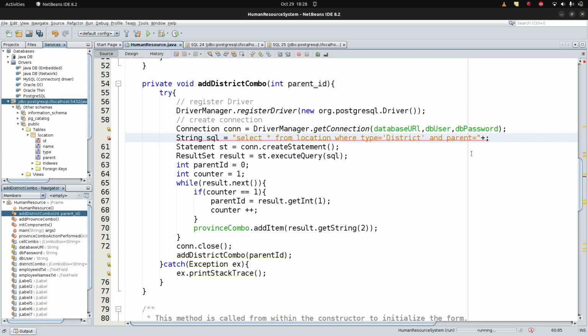That means I can come here and specify the parent ID, so down here at the end we'll have the parent only. So we will have the exact value because it is an integer. This one is going to be select all from location where type is district, and this information is going to be executed. And then we just need this information to be added under the district combo box instead.